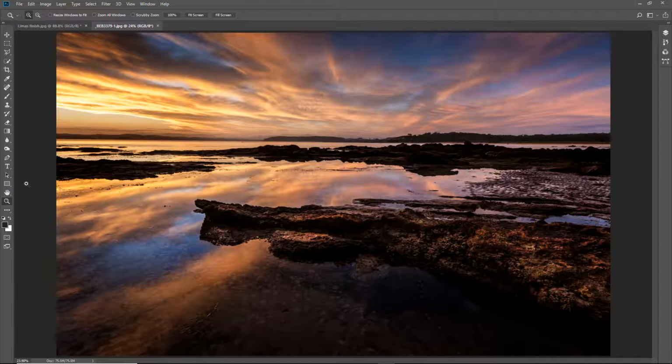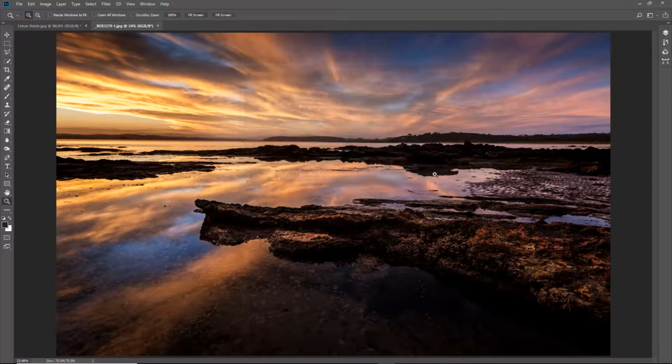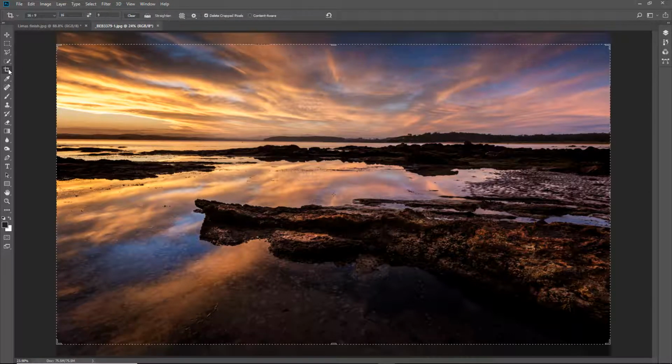But first, let me just bring up that image size window so you can see that we're beginning this with an image which is 75 megabyte in size and over 6000 pixels on the long side. So we're going to be reducing this considerably. I'll cancel that because I want to select my crop tool. I'm going to select it from the toolbox on the left hand side. But up at the top I need to make one or two changes.